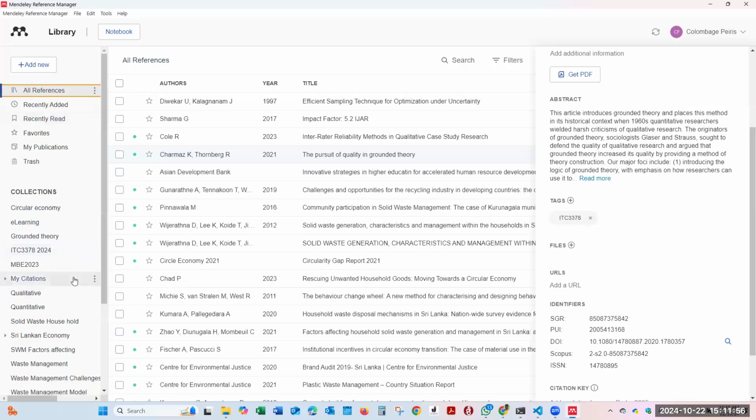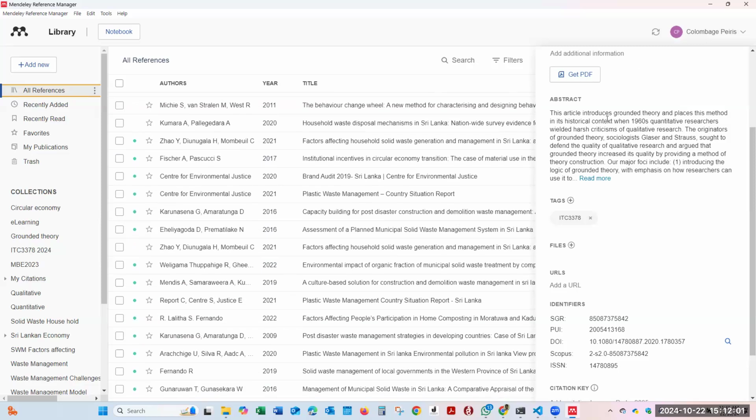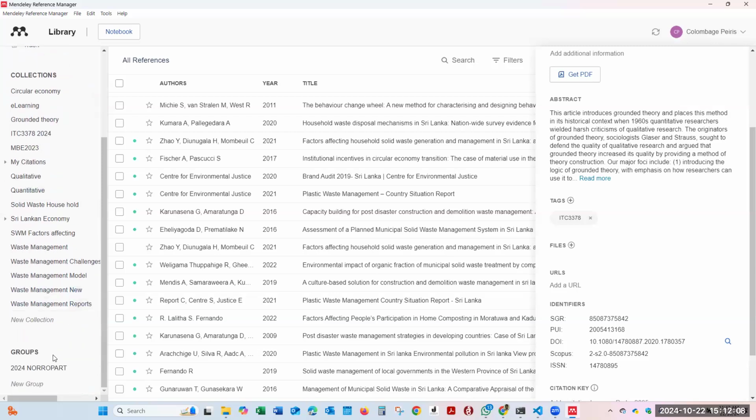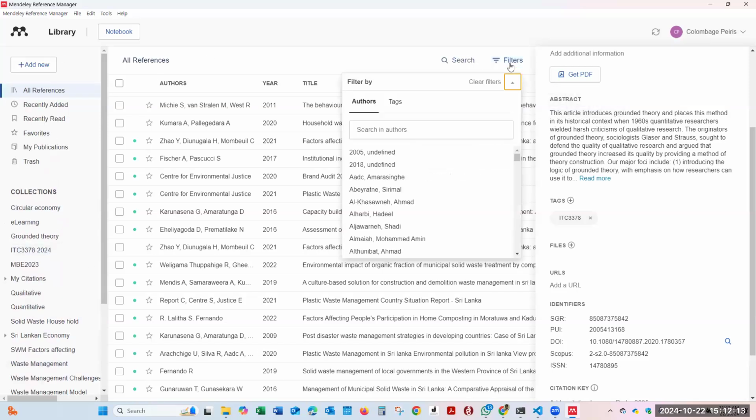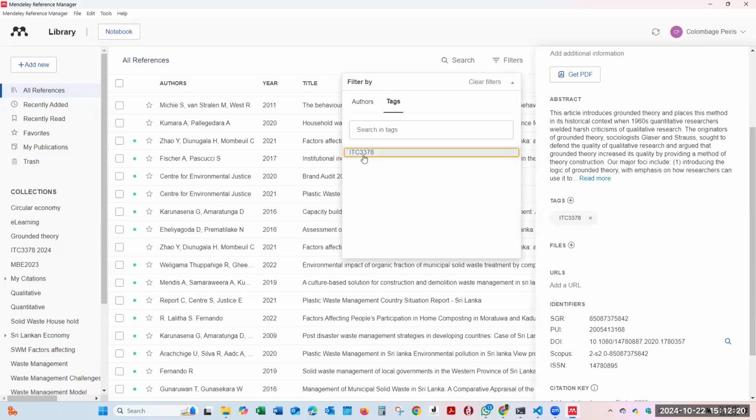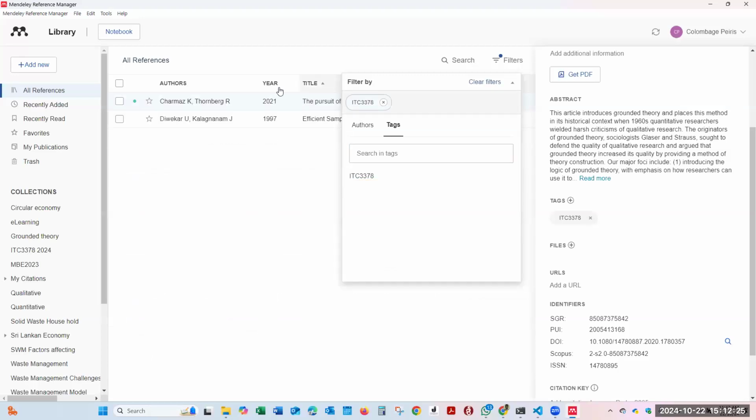For example, if I go to all references, there should be an option, I can click filter. You can see here, right? Filter tags. Now you can see my tags. If I click this one, now you can easily see these two papers, right?